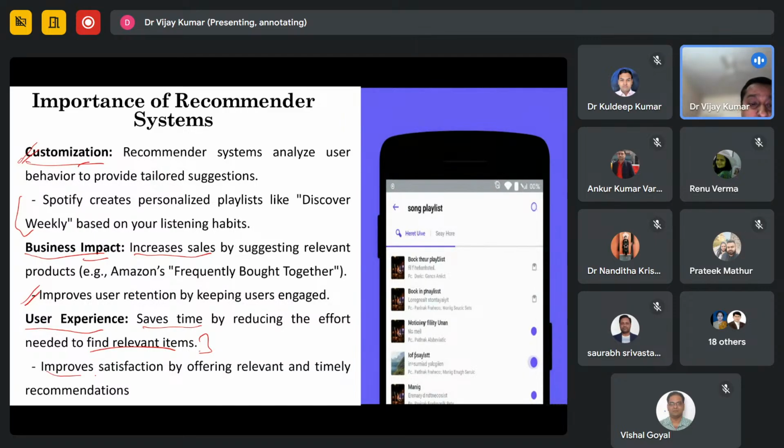So it will also improve satisfaction by offering relevant and timely recommendations. So these are the importance of why we use recommender systems.